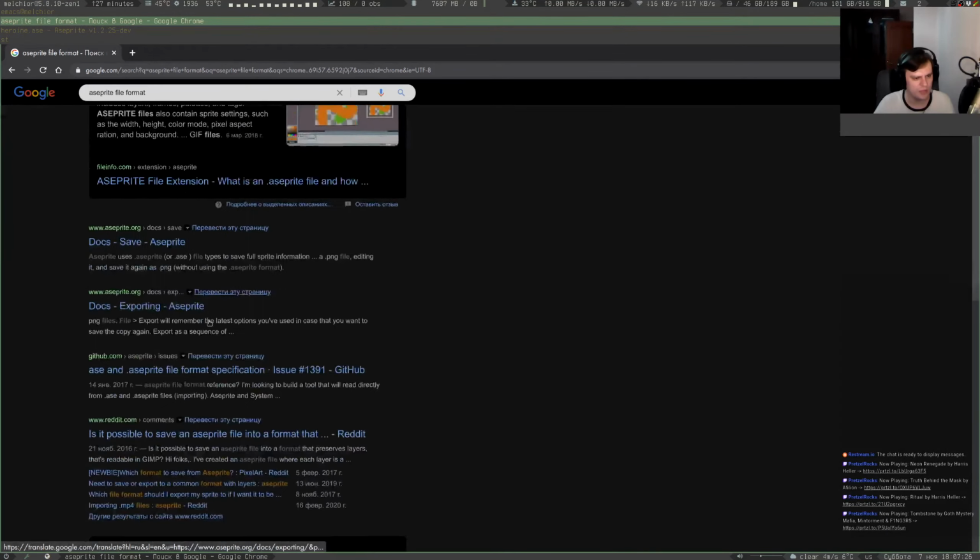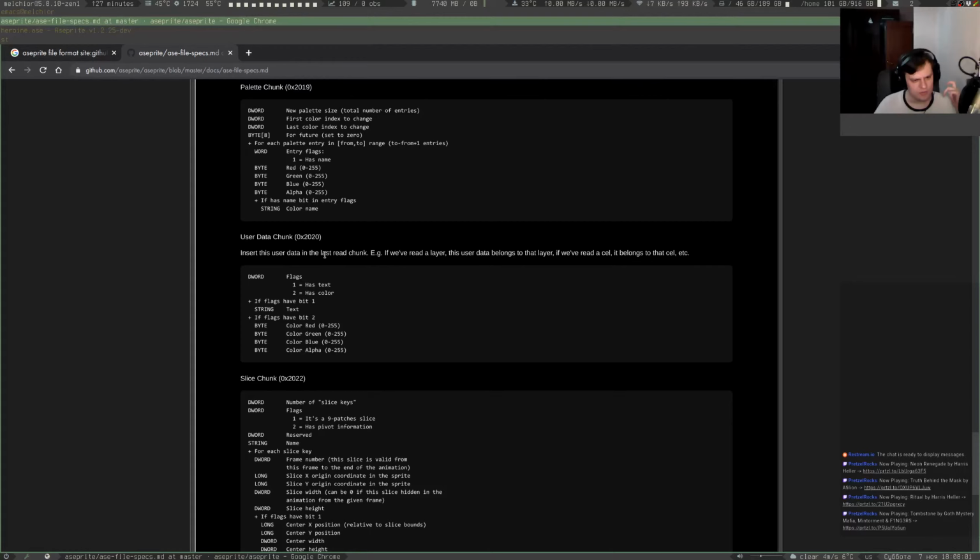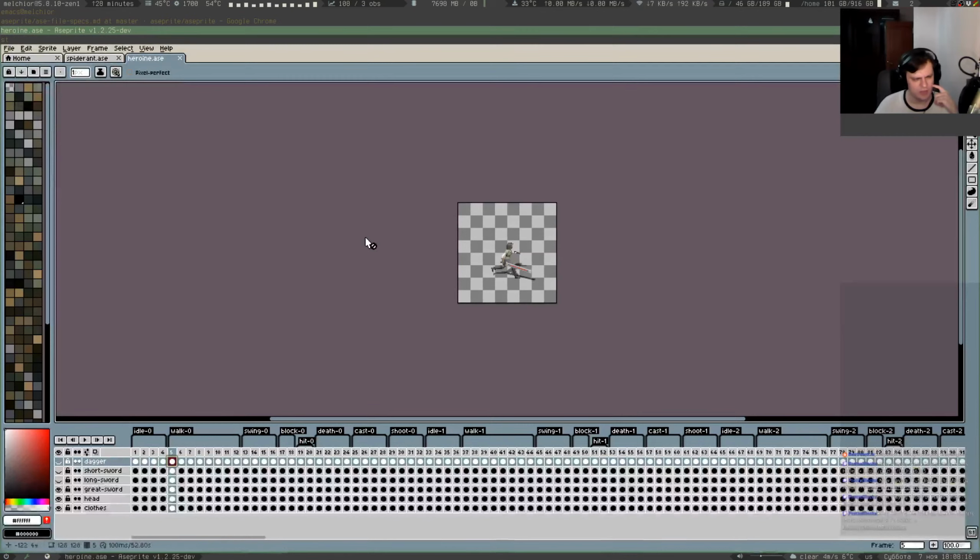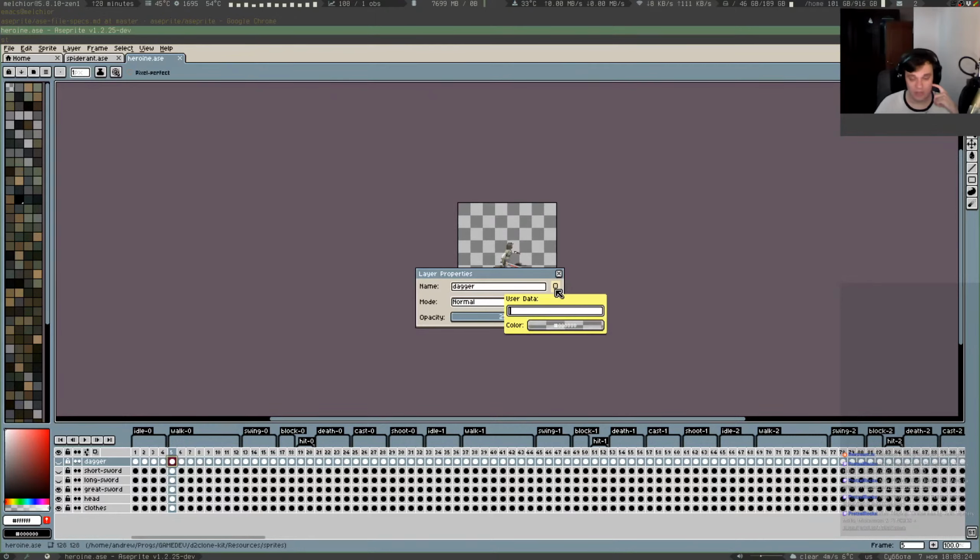Yeah, user data chunk. So we have a separate type of chunk for that. Insert this user data in the last read chunk. If we read a layer, this user data belongs to that layer. If we read a cell, it belongs to that cell, etc. Oh, so I could even have a user data for a layer. Oh, name mode. Yeah, I can.